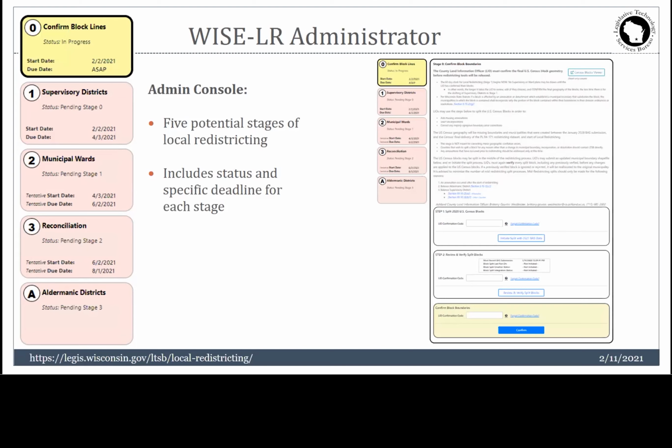So if the county only takes a day to create supervisory districts, that means the municipal wards will start on that day. It's just whenever the supervisory districts have to be done, that's when municipal ward drafting starts. So I guess once redistricting actually begins, everyone will get an email saying that the process has begun. Counties have started drafting supervisory districts.